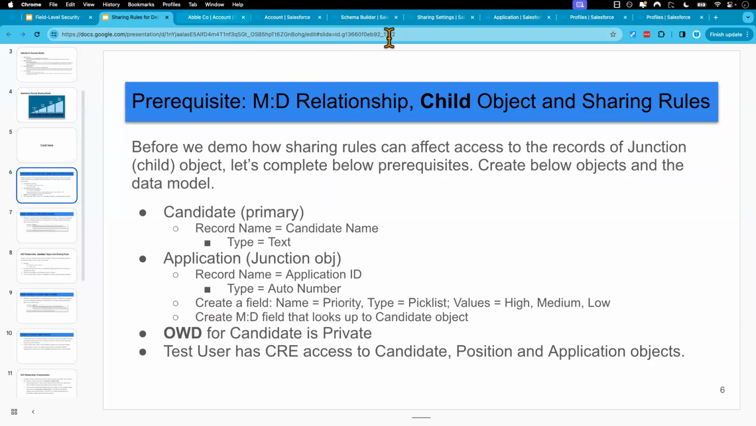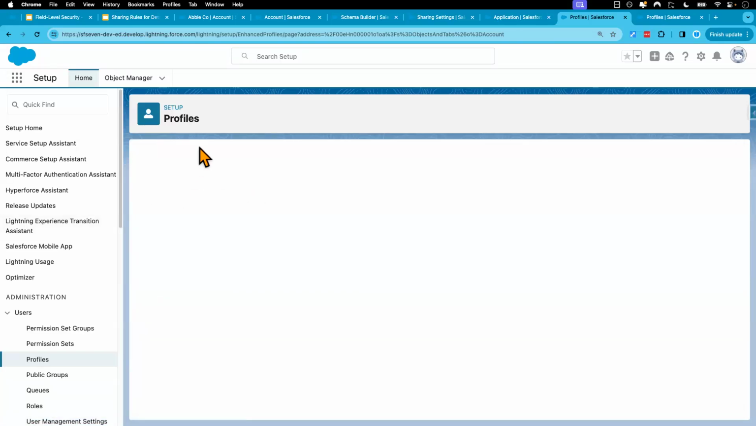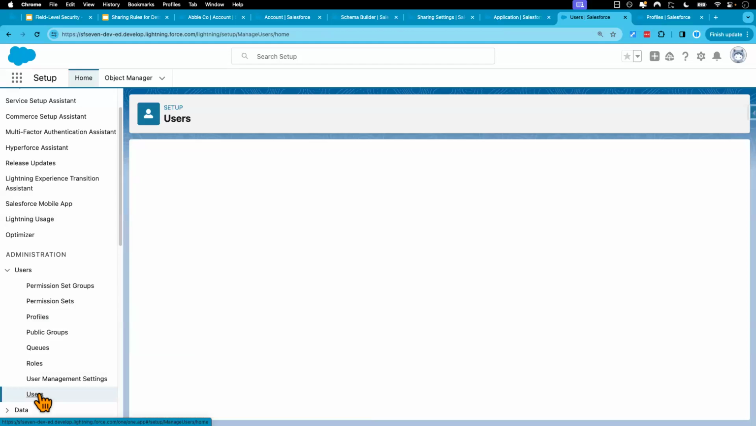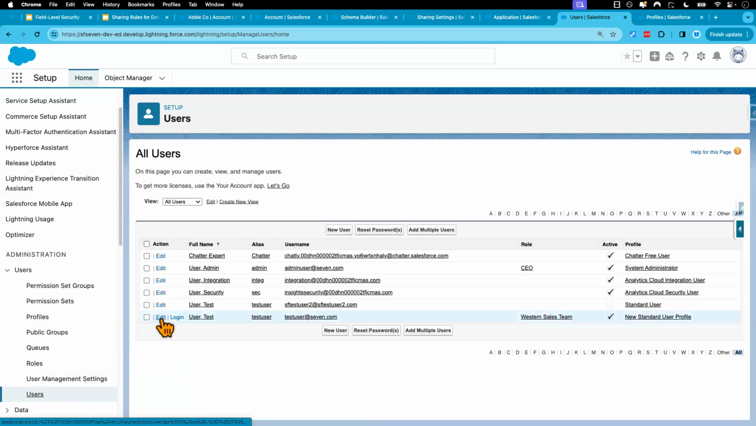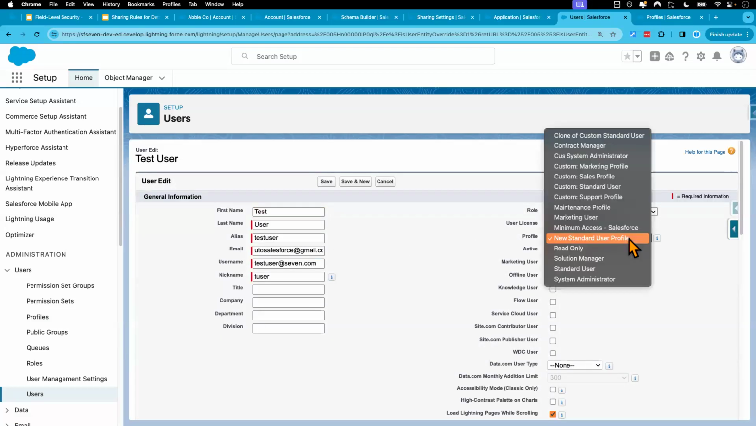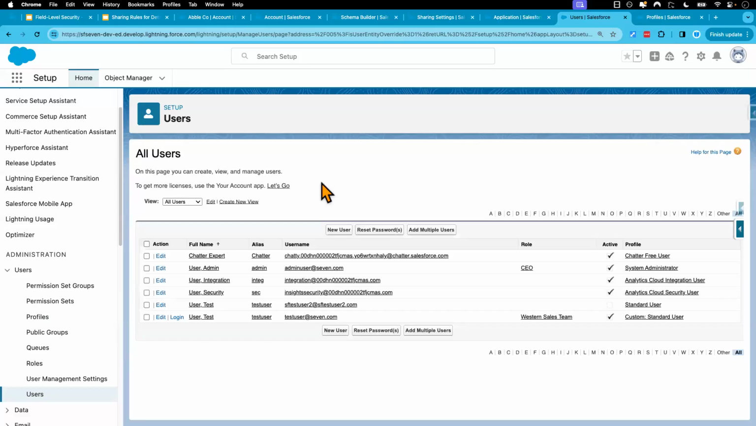And also, from our previous scenario, I still have this profile assigned to our user. So I'm going to change that, because this profile has modify all data, right? That's going to bypass the sharing rules and it's not going to work for us. That's why I'm going to assign the original profile back to this user so that we can test this scenario, custom standard user. And this profile doesn't have those modify all, view all data permissions given.